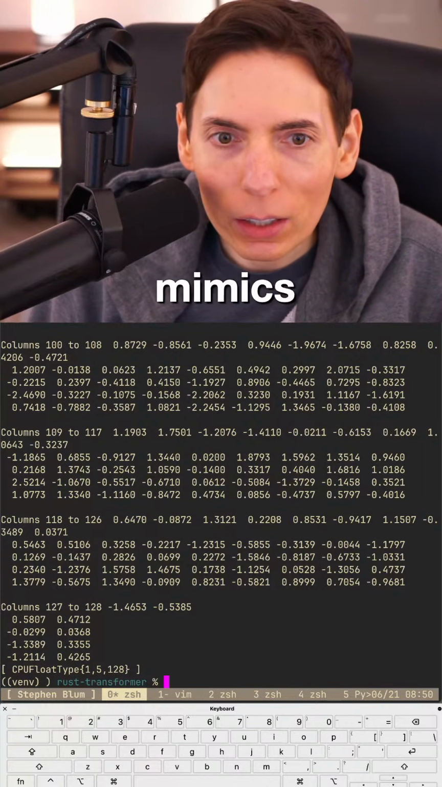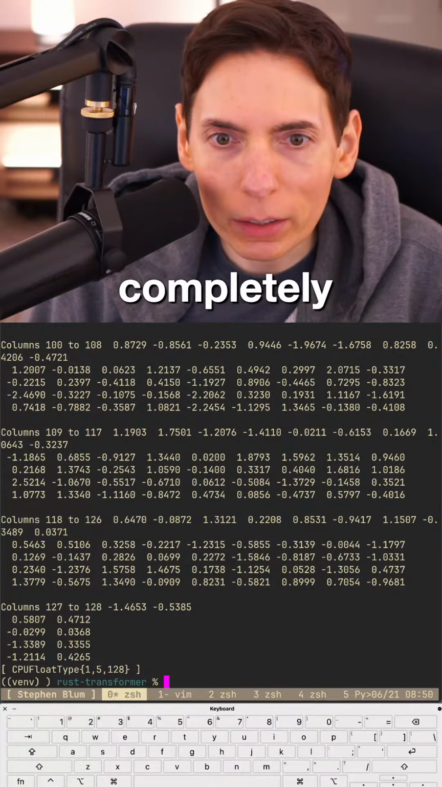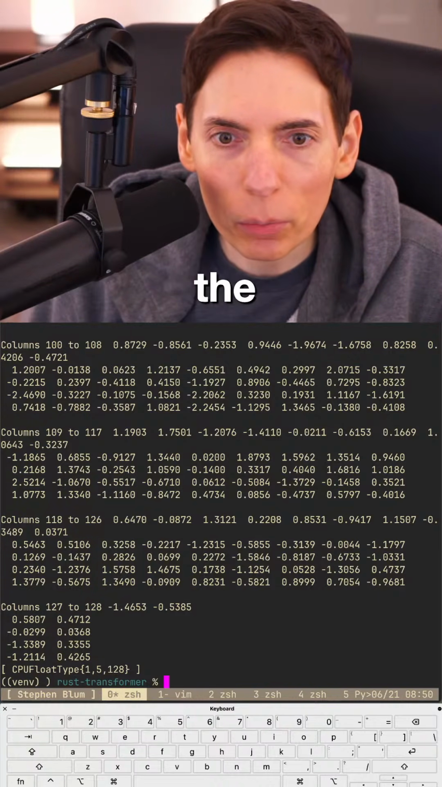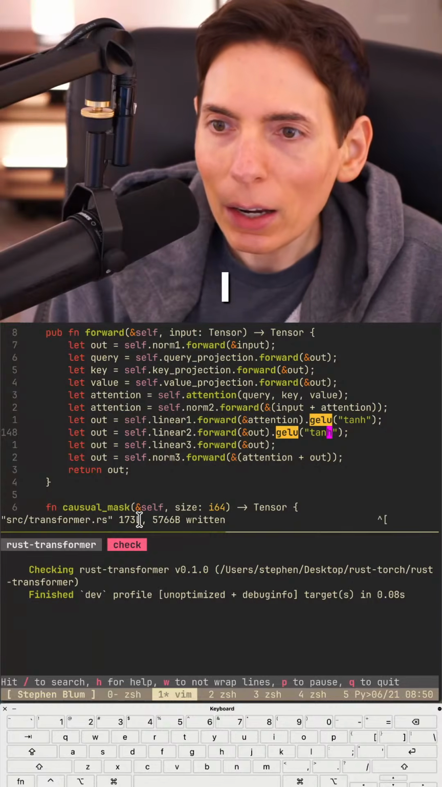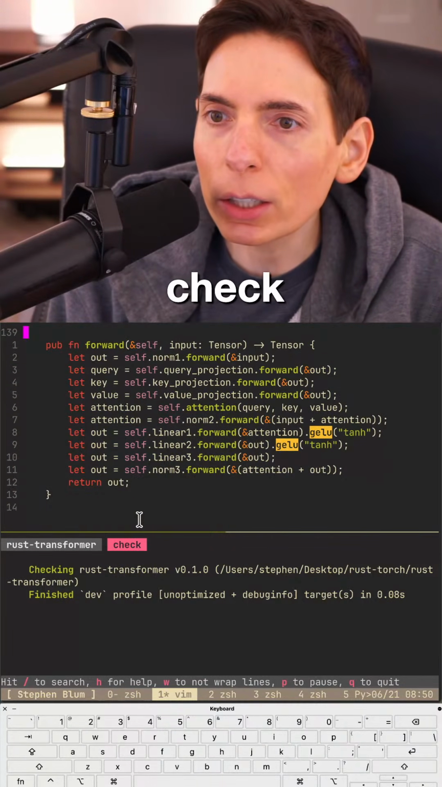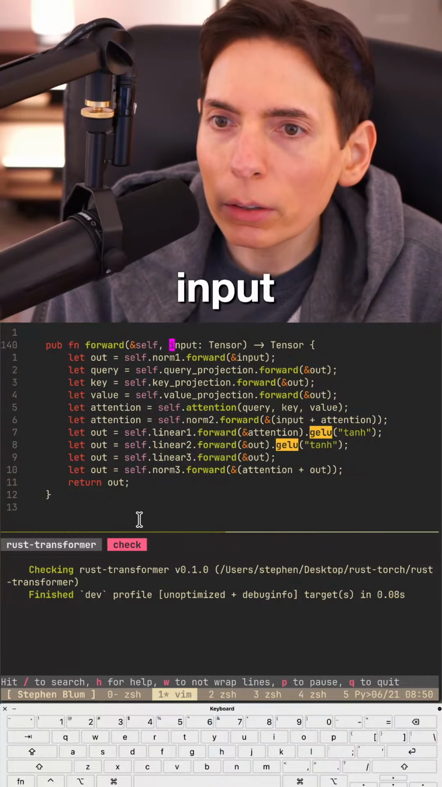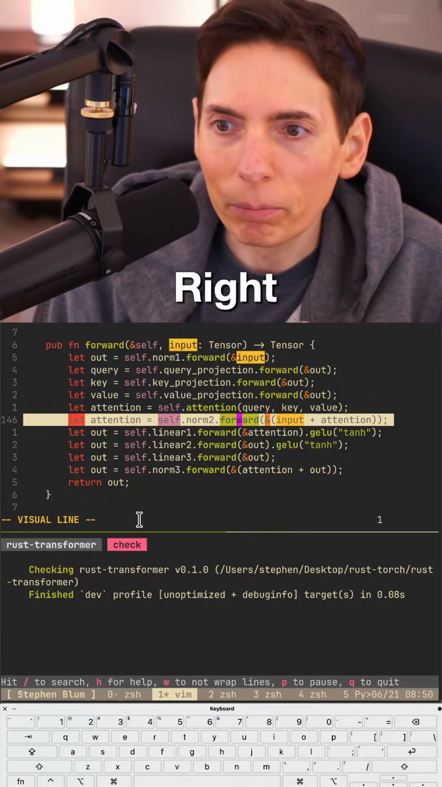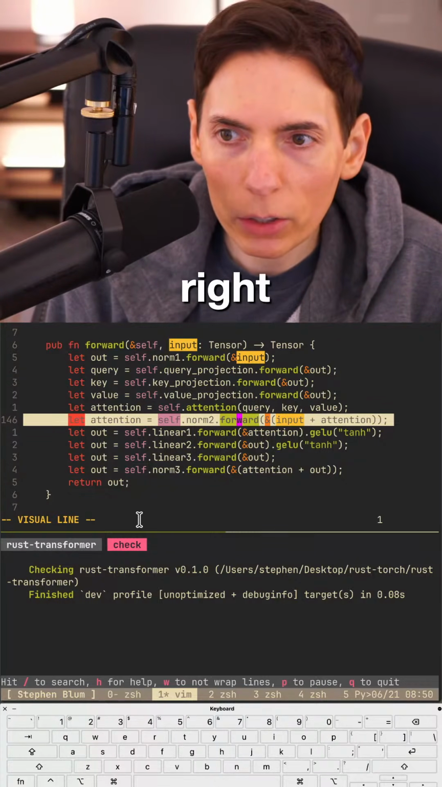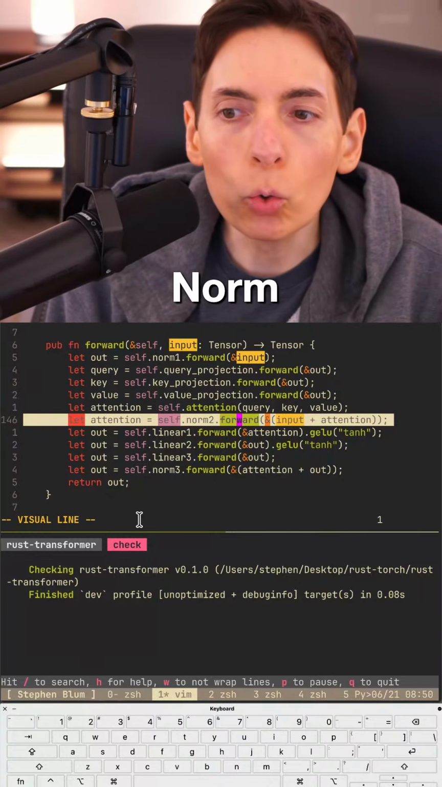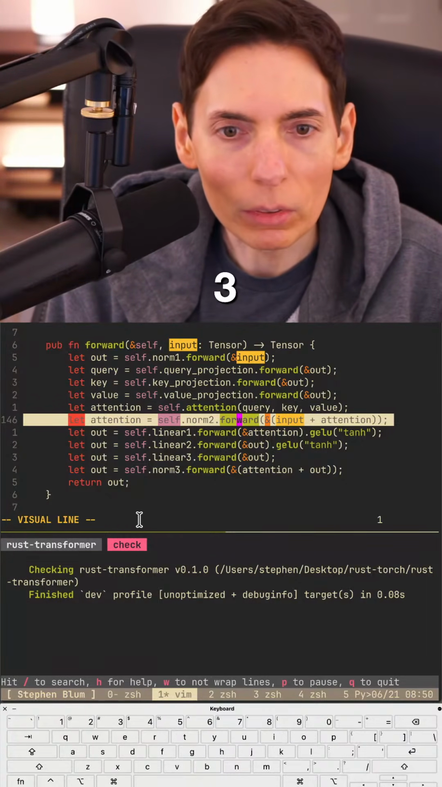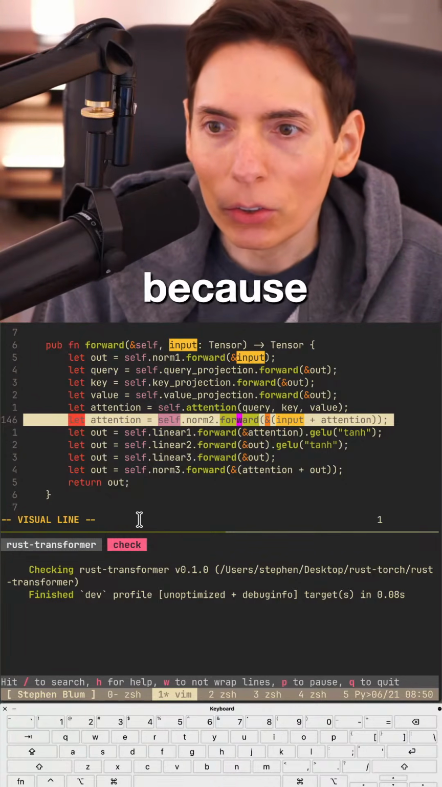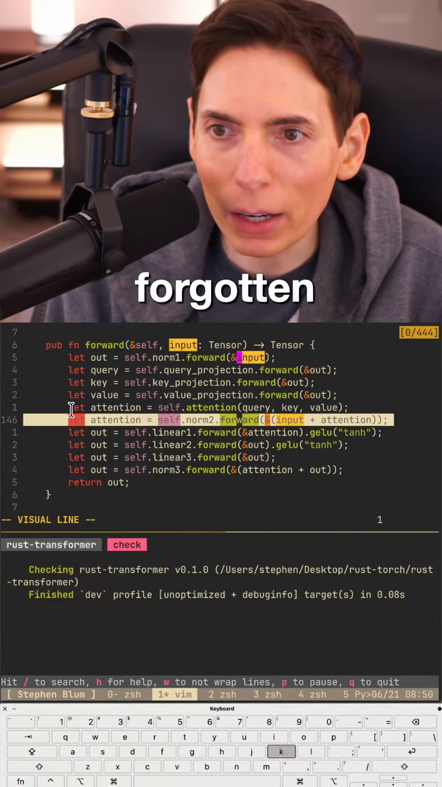Well, this mimics a skip connection. You've completely forgotten the original input tensor from the very top of the function. Did I? Oh, wait, Squirrel Sniper. Okay, let's double check. So we've got our input and our second input there, right? Are we putting that in the right spot? Should that go on norm 2 or norm 3? Squirrel Sniper, just in case, because I've not completely forgotten it, right?